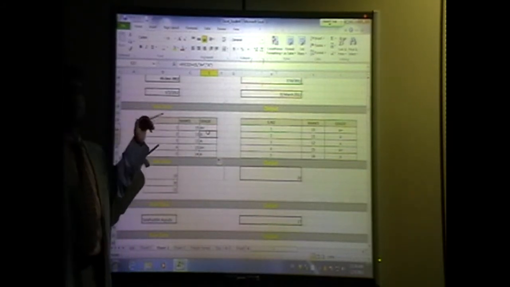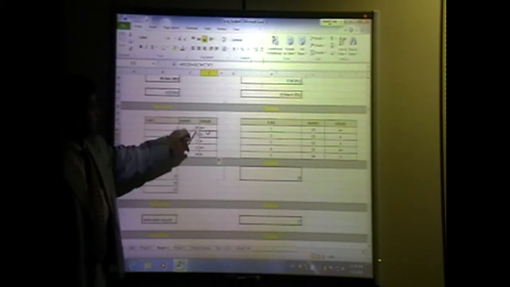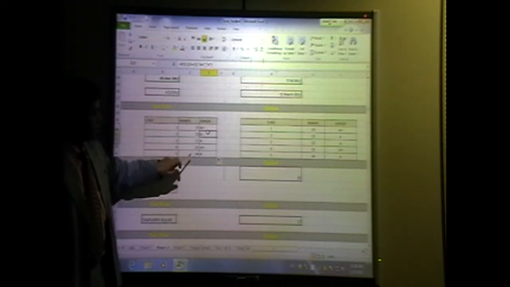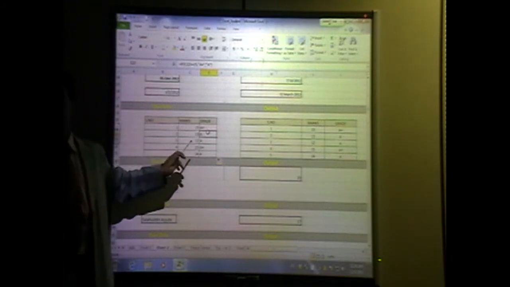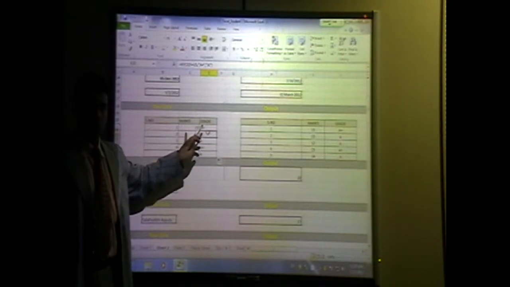A and A plus. Why is it so? Here you see, this value is less than 15. This is less than 15. This is less than 15. That's why it is A. And here it is more than or equal to 15. That's why it is A plus.